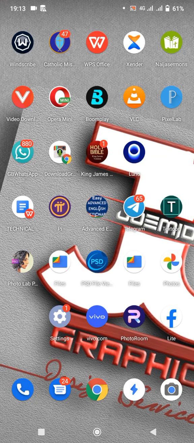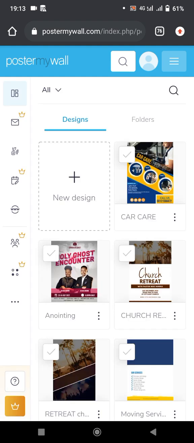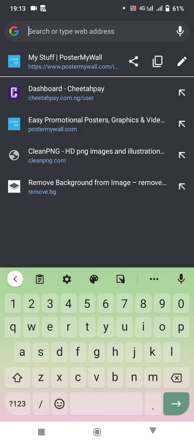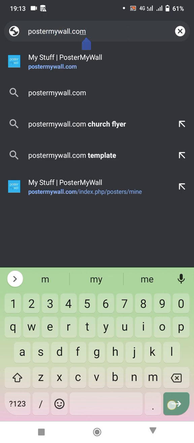Today I'll be teaching you how you can design a business card using Poster My Wall. So we go over to our browser. It could be Chrome, it could be Opera Mini, whatsoever kind of browser you're making use of. If you're using Chrome, you just go over to Poster My Wall, and it's already there. Click it, go over to that. Let me type it for the sake of those that don't: Postermywall.com. You send it.